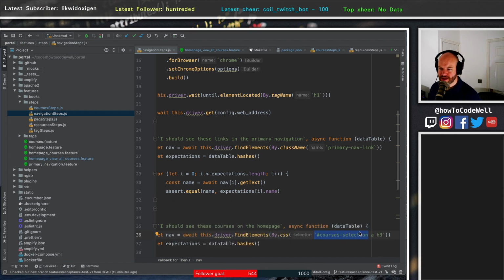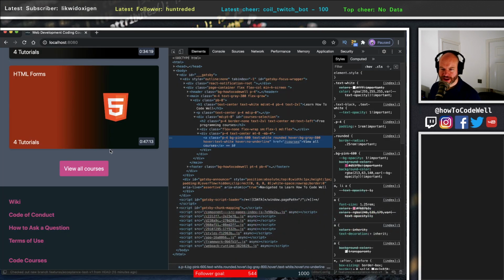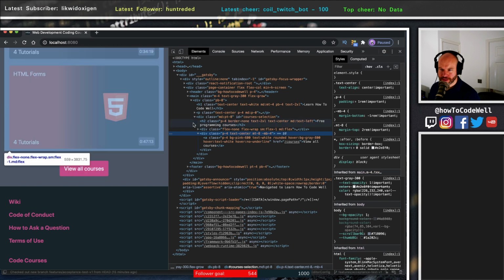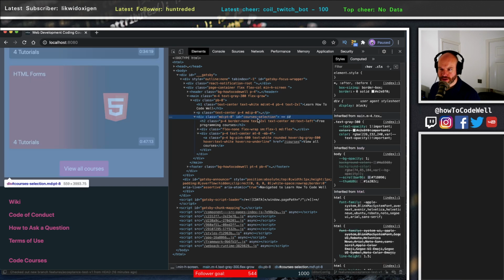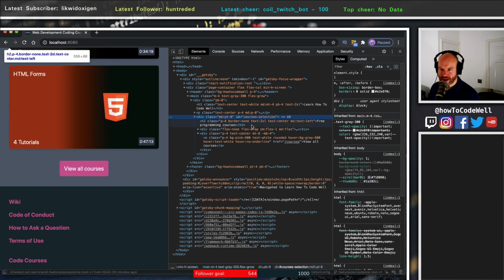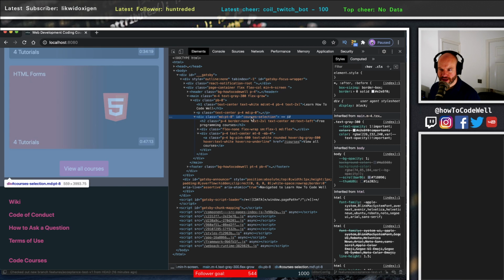So basically what I need to do is find another way of getting hold of this button. So this is in this container here. And this is in that container there, courses selection. So we could say, okay, it's in the courses selection. And yeah, we could do that, can we? We could do that. Let's give that a go.